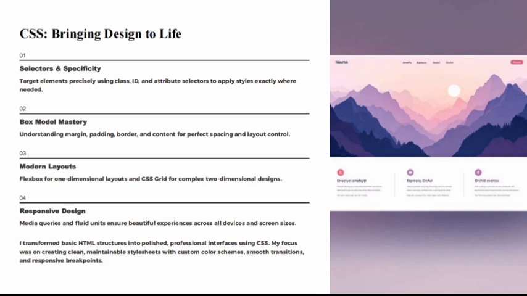I learned about selectors and specificity to target elements accurately, and the box model, which includes the margin, padding, borders, and content, to create the perfect layout using Flexbox and CSS Grid. I was able to design both simple and complex layouts easily.